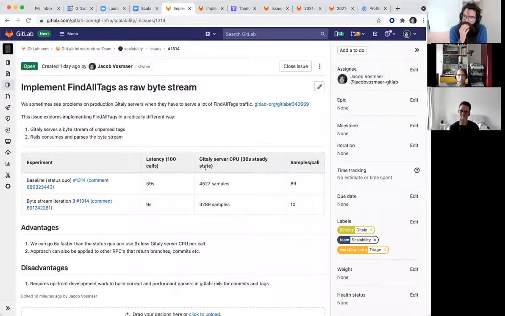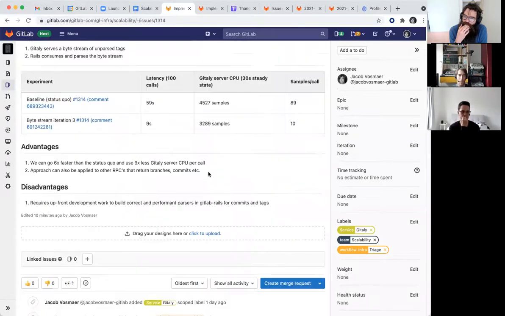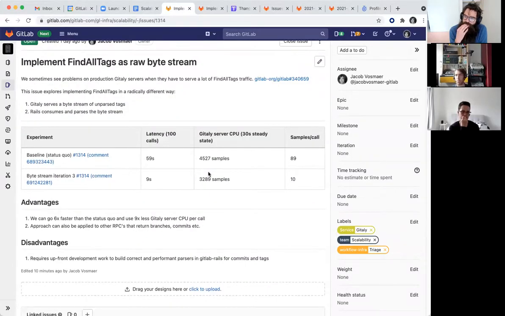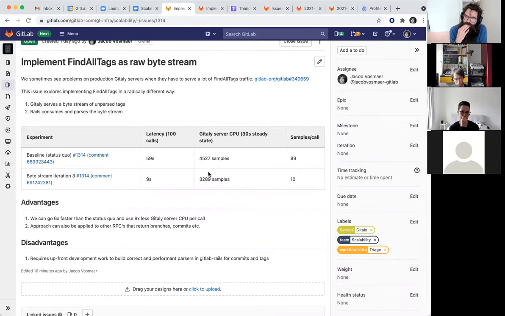So I've been working around with this idea, and now I finally thought, let's put something together. And it turns out that we can do better. So I made a benchmark where I took the GitLab or GitLab local clone in GDK, and in a Rails runner, I built an array with all the tags, which is what the client side of find all tags looks like. And then my benchmark was to do that 100 times in a row and see how fast it goes. And with the status quo, that was taking 59 seconds for 100 calls, where we built an array of all the tags in GitLab or GitLab.